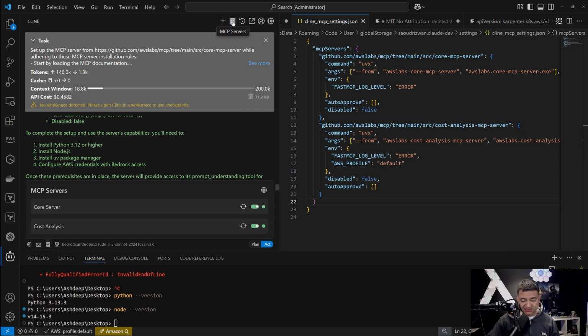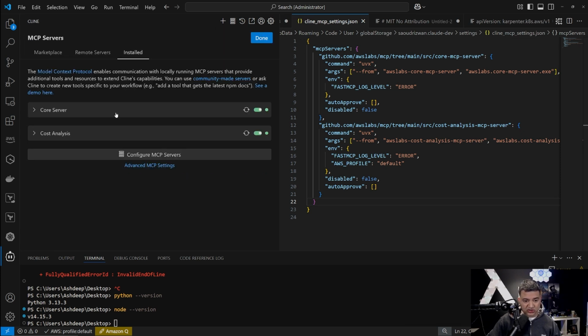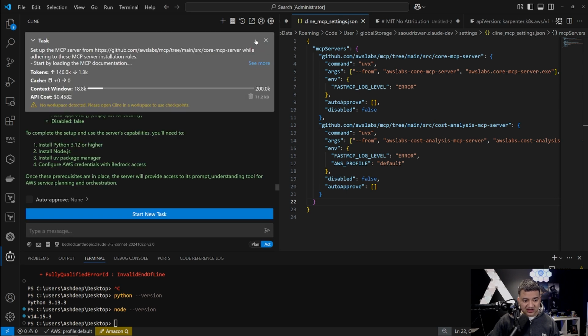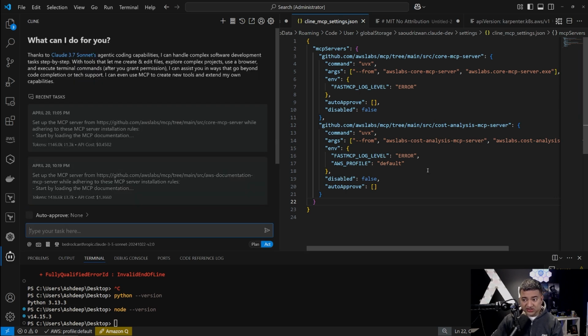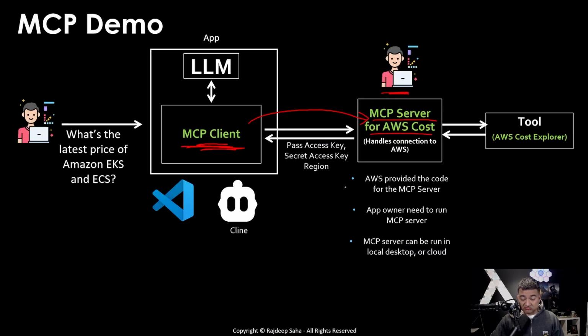Okay, click the MCP server icon again to make it go away, and then click done, and then click start new task. And another important thing is, see this cost analysis MCP server? See, it has the AWS profile as default. So whatever profile you are using, make sure to give the name here. All right, so at this point, this is all set.